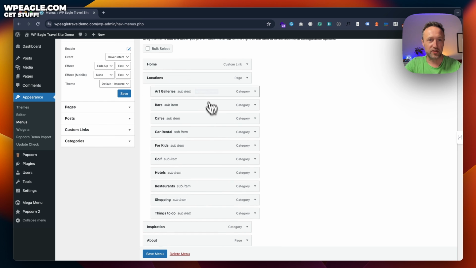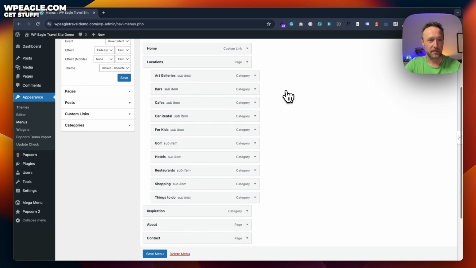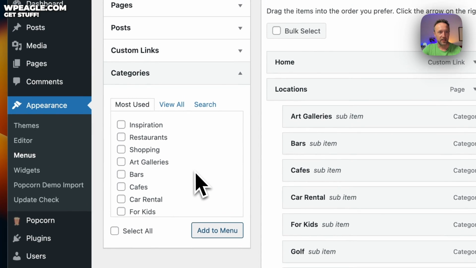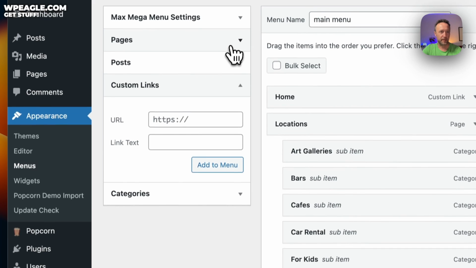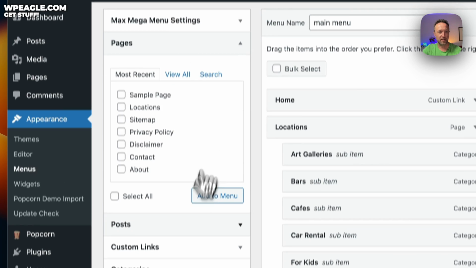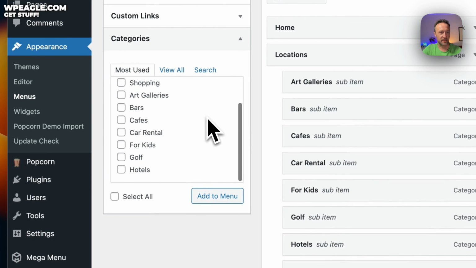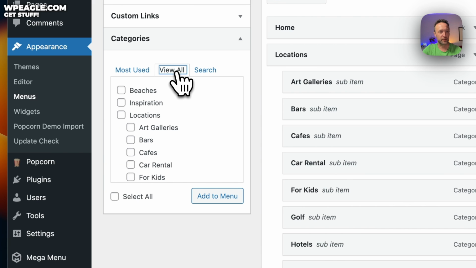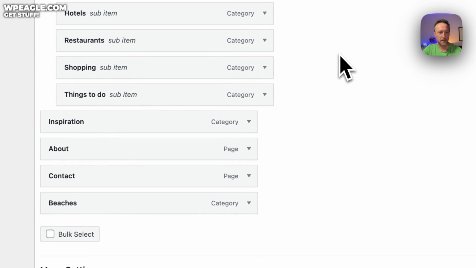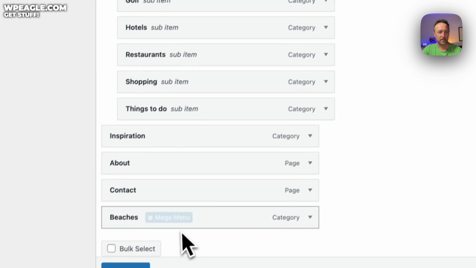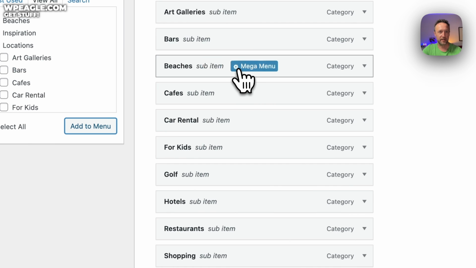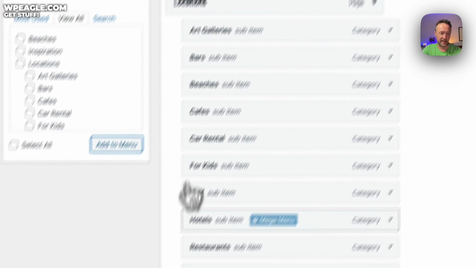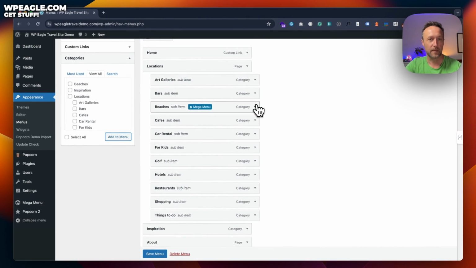To add something to the menu, come over to this left-hand side. You can add categories, posts, custom links, pages, whatever you like. So say I want to add the category that I just added earlier, which was beaches. This one here, I can just tick it and click Add to Menu. And then maybe put that under the locations as well. Just drag it up to where I want it. You see these have got a little indent showing that they're the sub-menu.